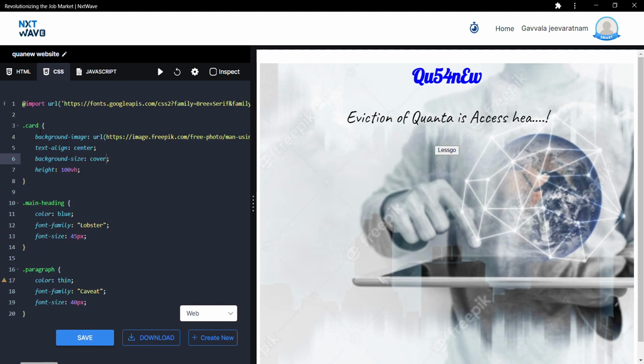Okay, let's come to the CSS code for the background. Here I have written the class selector. In this selector, I have written the background image property in order to set the background image, and that is taken from freepik.com. And after that, I have written the text align property in order to center the whole text whatever I have written in my HTML code.